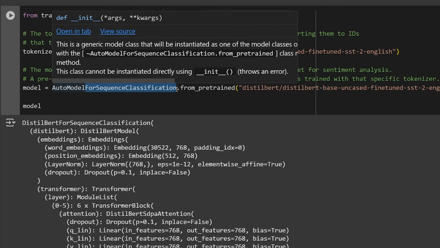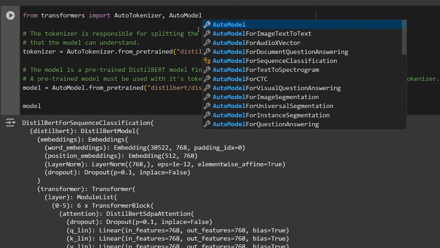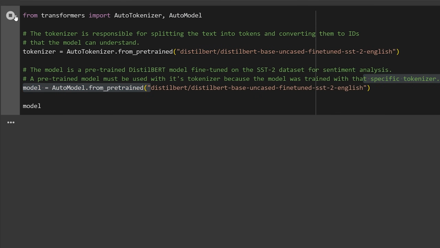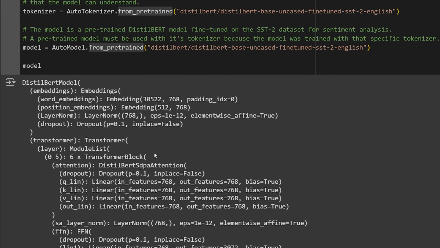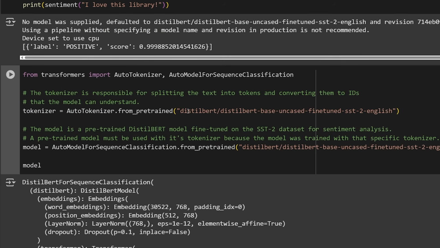Okay, so if I was to remove this and only use AutoModel, which is possible, if I do AutoModel from pretrained, it's only going to bring in that base model part. So let's try that. There we go. When I print it out, we only get the DistilBERT part of the model itself. There's no head on top of it. So this will not be able to do any sort of sentiment analysis for you. So back to what we're trying to do.